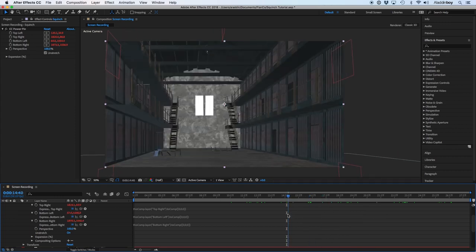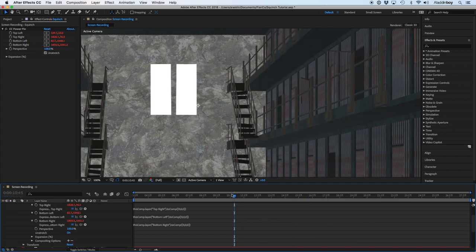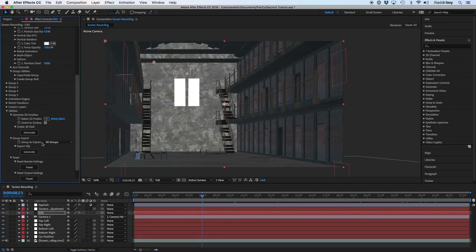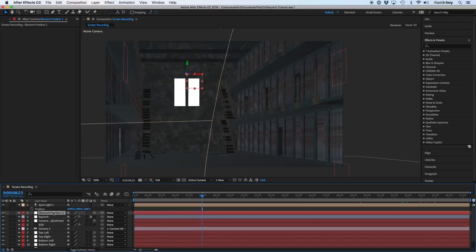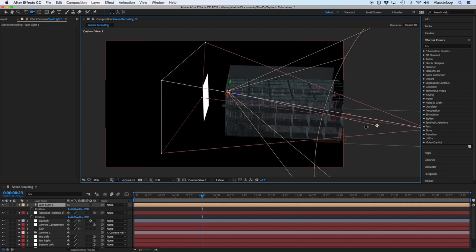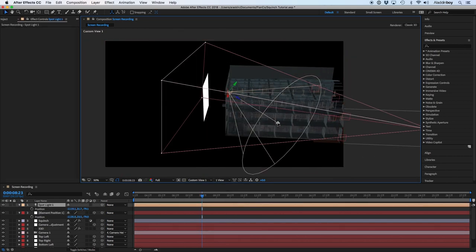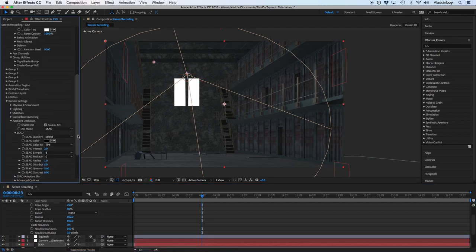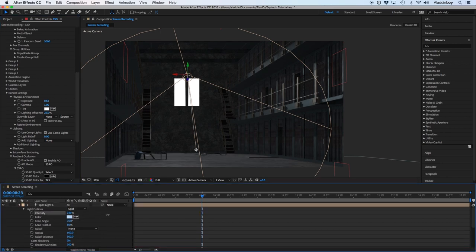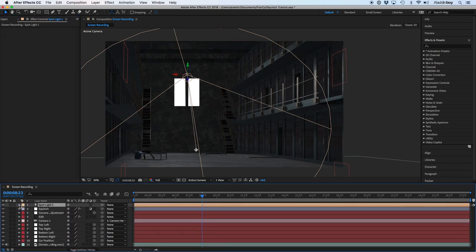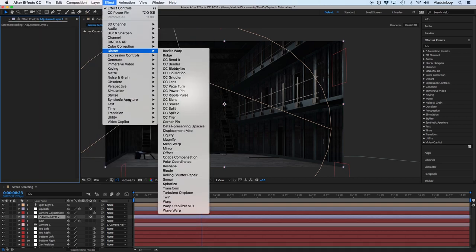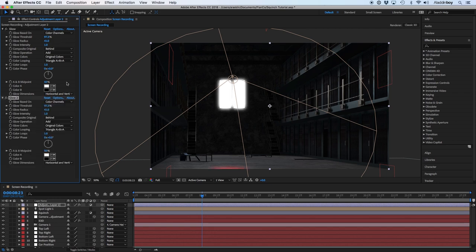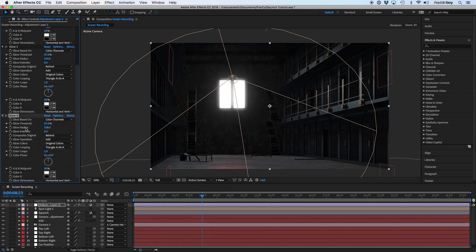I'll fast forward through this part because there are plenty of Element 3D tutorials out there that can explain the settings much better than I can. All I'm doing here is adding a light to the back of the scene, turning on shadows and ambient occlusion, and tweaking the brightness of the environment map I set up earlier. Maybe add in some glow for that back window, and a little bit of color correction.